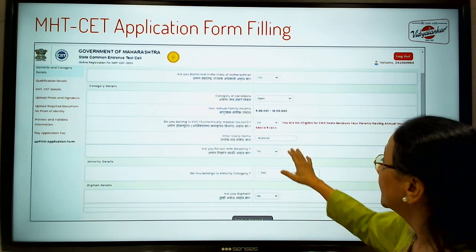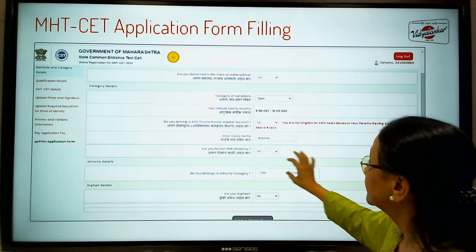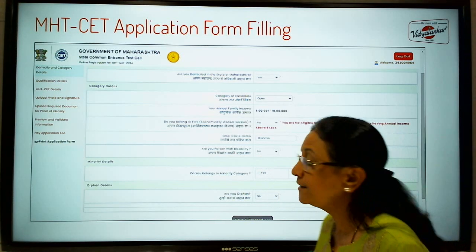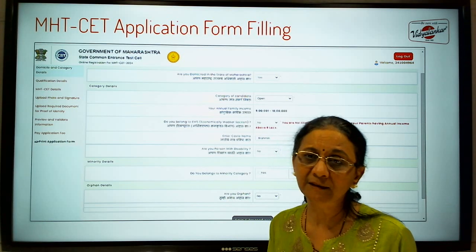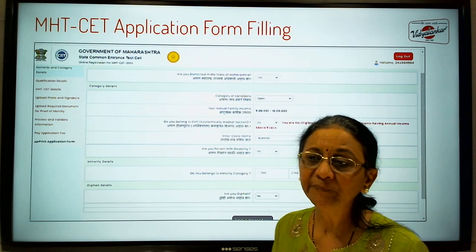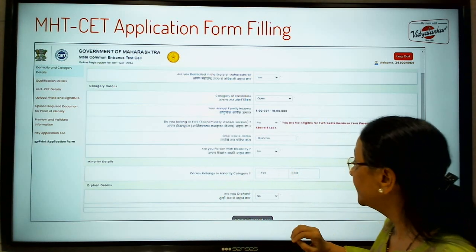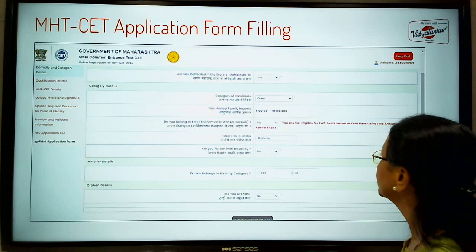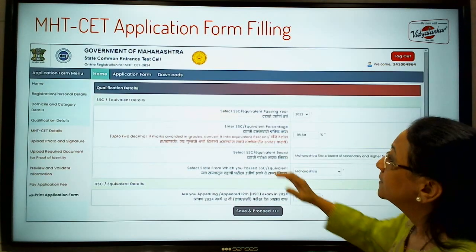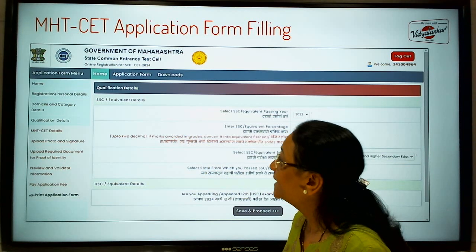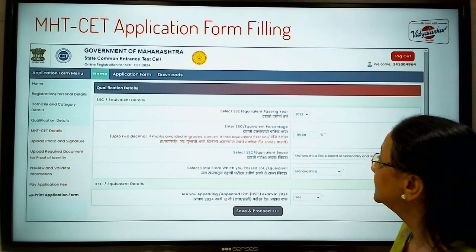Okay? You need to enter caste, then your disability. Do you belong to minority category? Now minority means it could be religious or linguistic minority. So you need to choose accordingly. About, are you orphan? So this information you need to fill in. Then you proceed with the next step, that is qualification details.